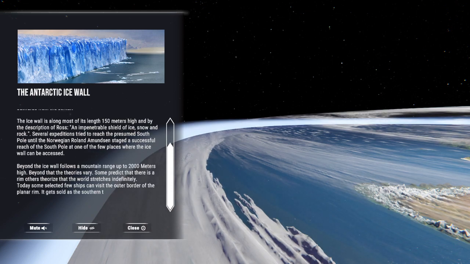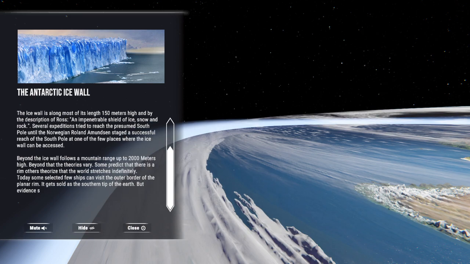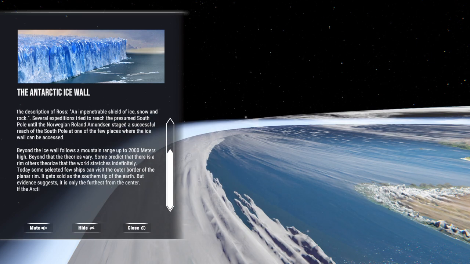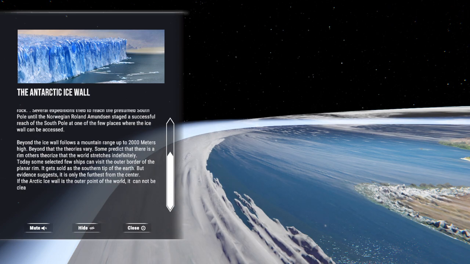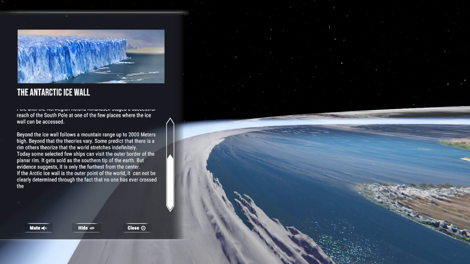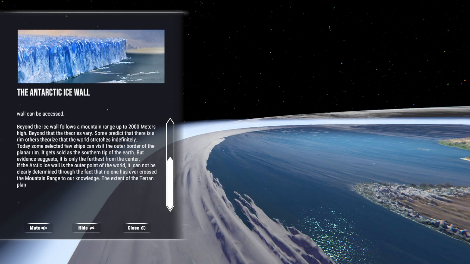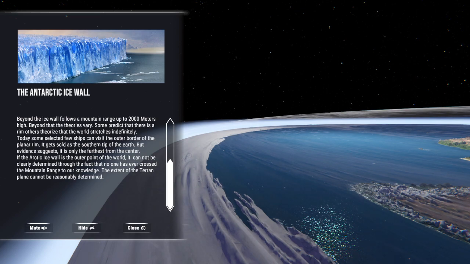Today, a select few ships can visit the outer border of the planar rim. It gets sold as the southern tip of the Earth, but evidence suggests it is only the furthest from the center. If the Arctic Ice Wall is the outer point of the world, it cannot be clearly determined, due to the fact that no one has ever crossed the mountain range to our knowledge. The extent of the Terran Plane cannot be reasonably determined.